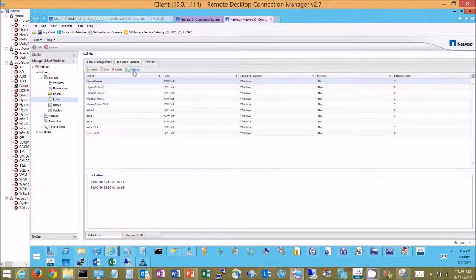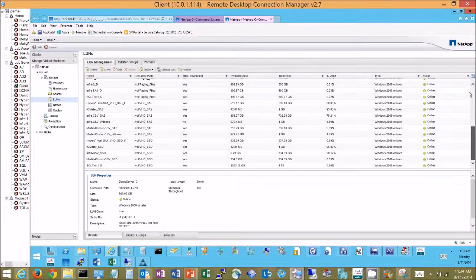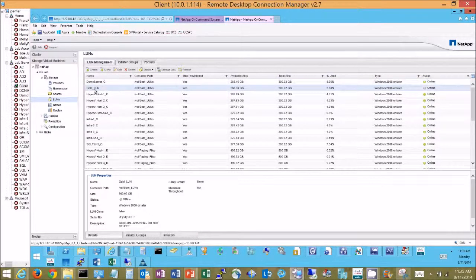Let's go refresh here, and we see that I have no initiator group in my NetApp. And if we go over to my LUNs and we refresh the screen here, we notice that we do not have any actual LUN built. What I do have sitting inside my NetApp is this gold LUN. This is a sysprepped Windows 2012 R2 server that's just sitting there.